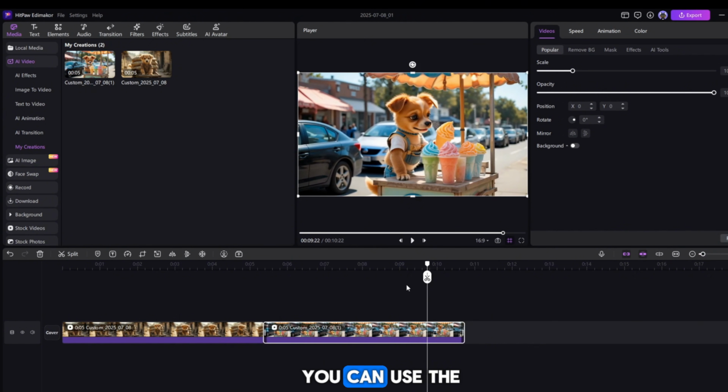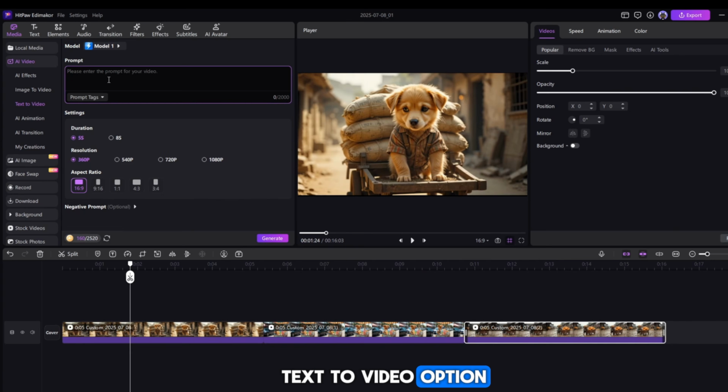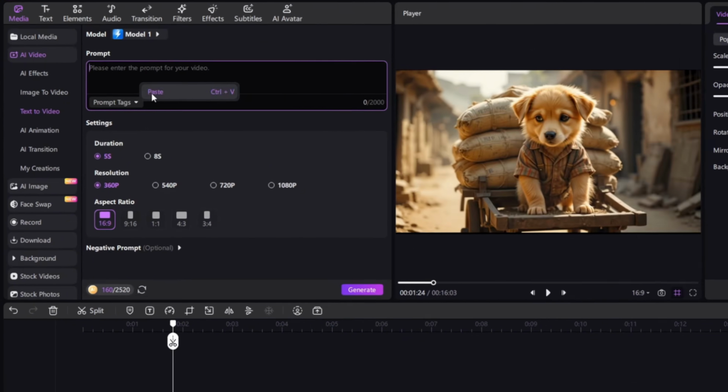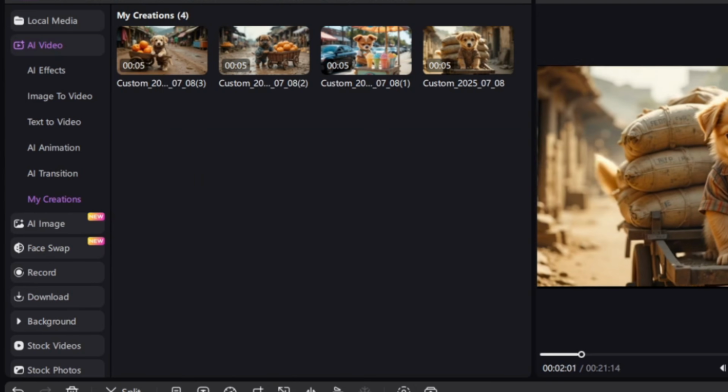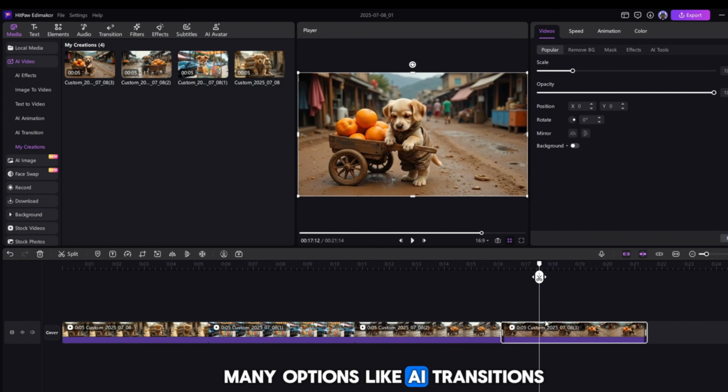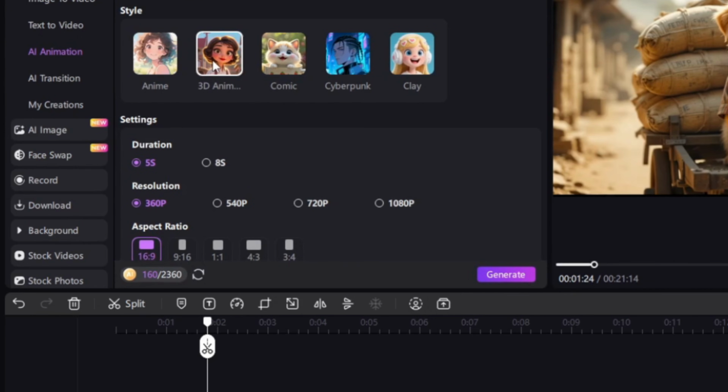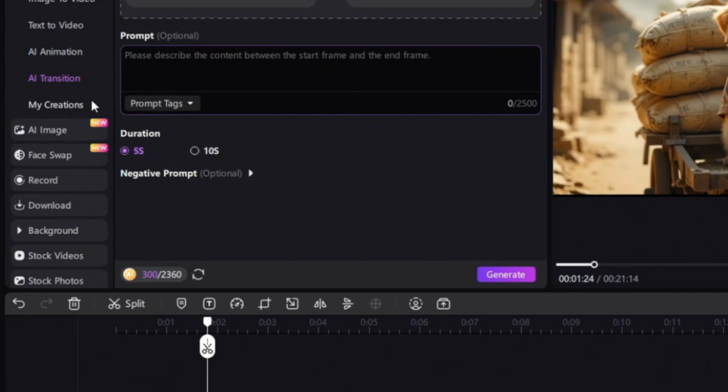After that, you can use the text to video option. Just paste your prompt there, select the size you want, and the video will start generating. After that, there are many options like AI transitions, AI animations. Check out how it works with characters.